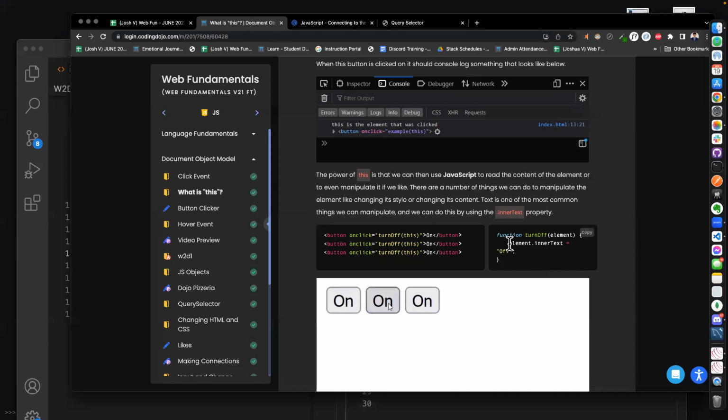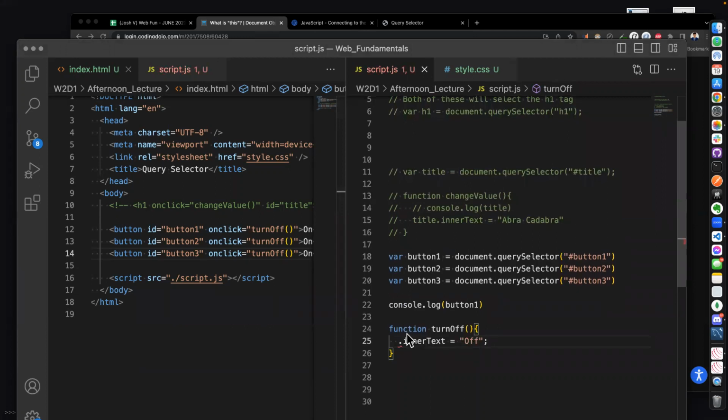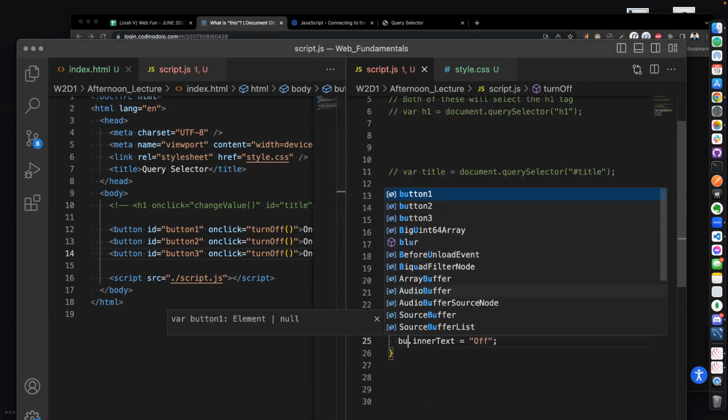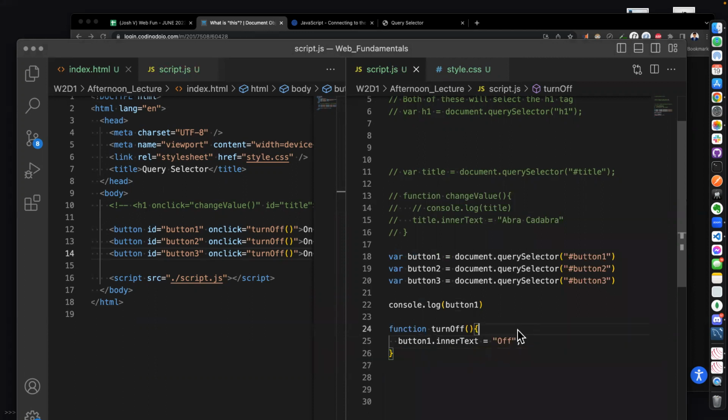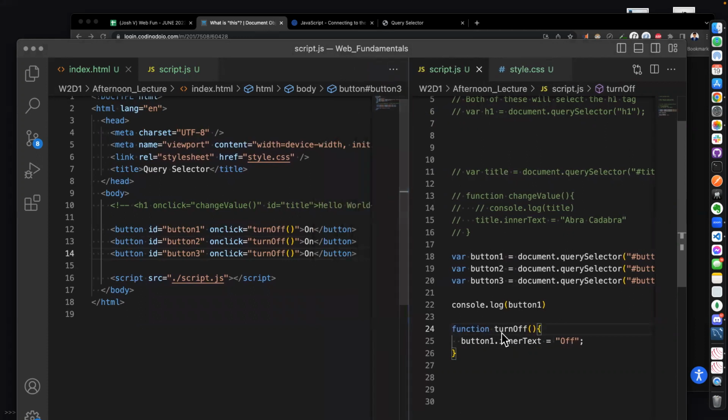All right, so instead of saying element.innerText, we're going to say the dot innerText of the button. Let's just change one at a time, button 1, and we're going to switch it from on to off. So this should switch it from on to off. We have the function turnOff. We've linked it through the onclick, and so we've set the functionality to be button1.innerText equals off. So let's go see if this works.